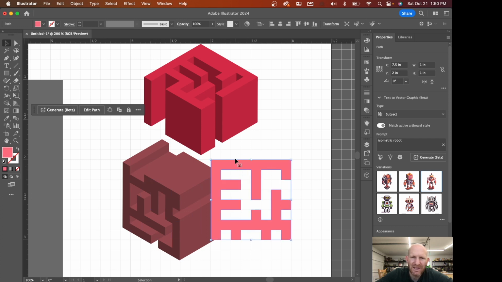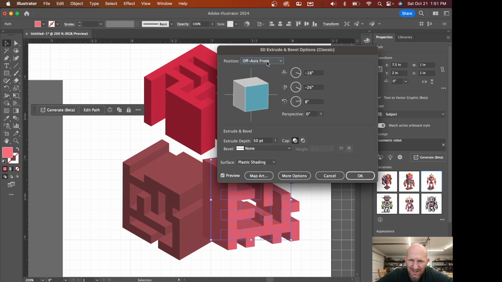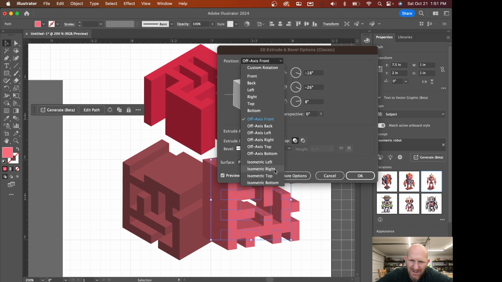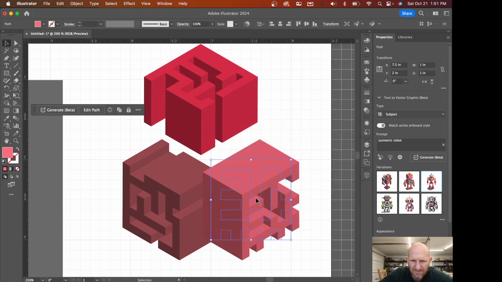Then I'll click on my last piece here, and I'm going to go to Effect, 3D Materials, 3D Classic, and then Extrude and Bevel Classic. And then again, select my isometric setting, but in this case, it's going to be the right-hand side. So I click right and then hit OK.